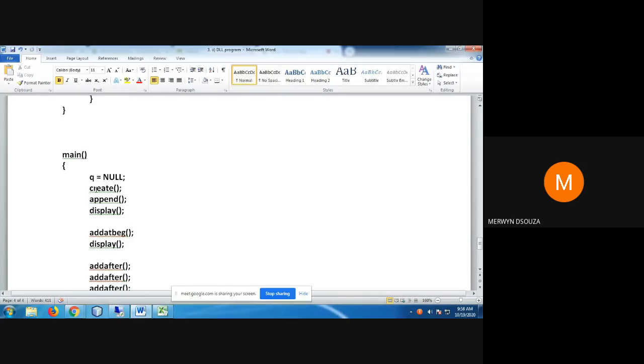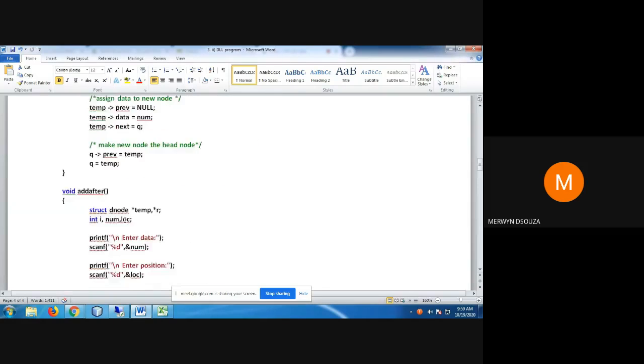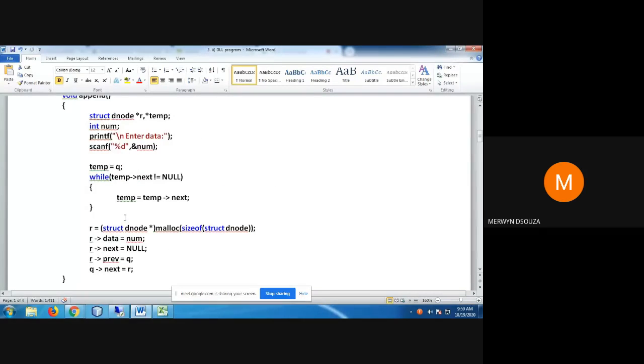So I created my first node. Now I call the second function. This function will add a node at the end of my doubly linked list. The append will be adding a node at the end of my linked list. So this is the append function. Again, I'll just give you 2 minutes. Just draw the diagrams quickly for each of these lines.